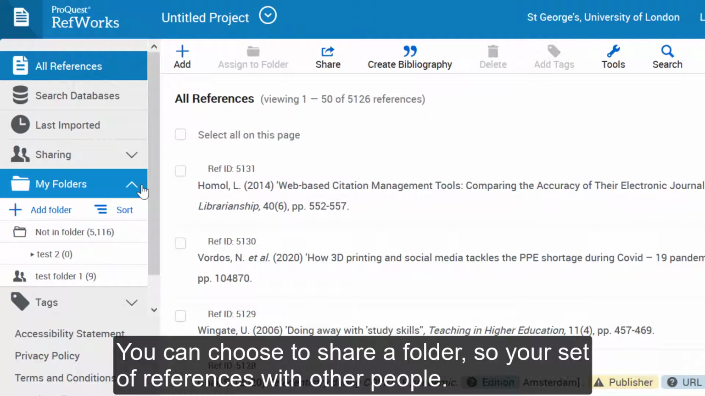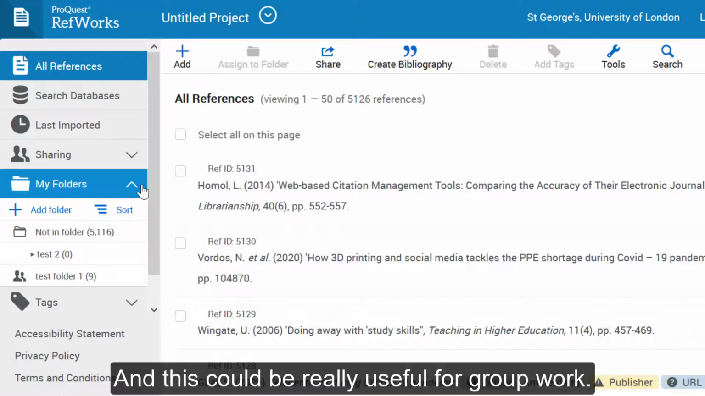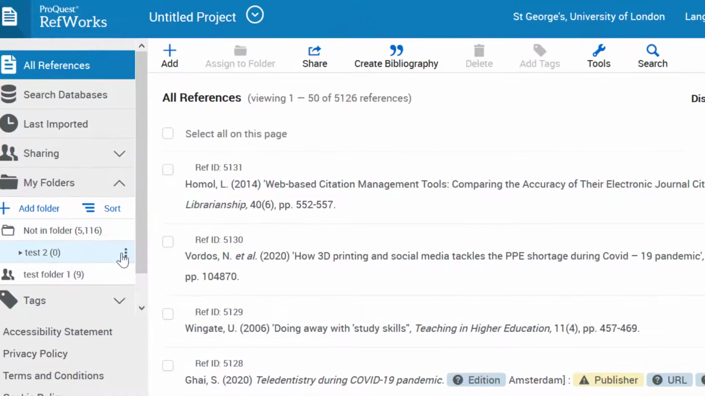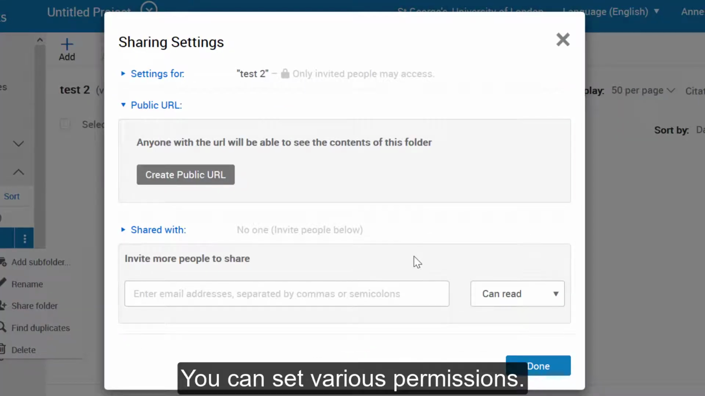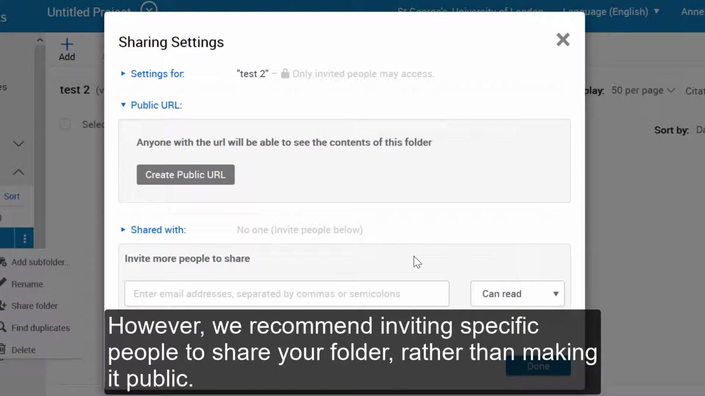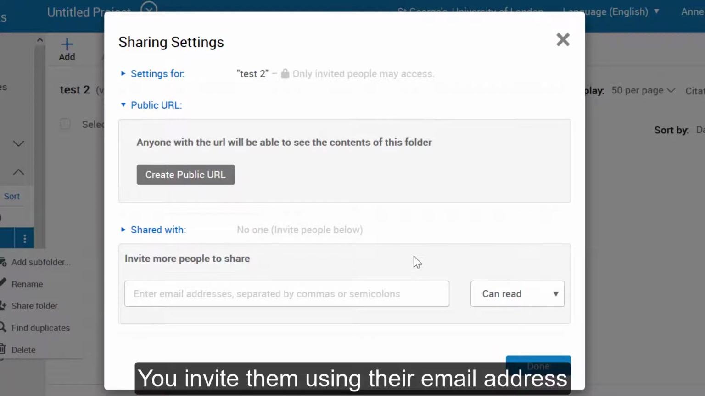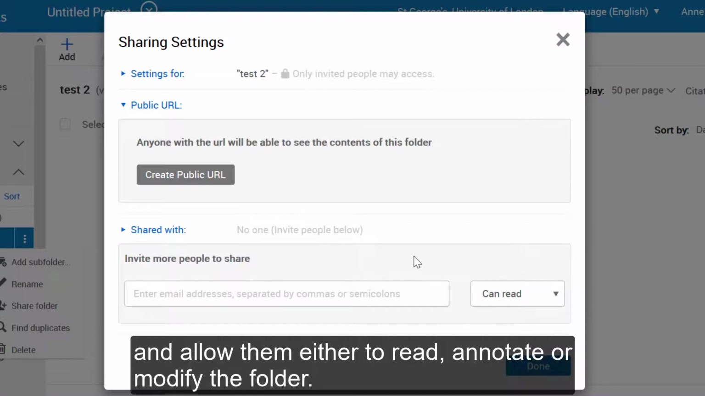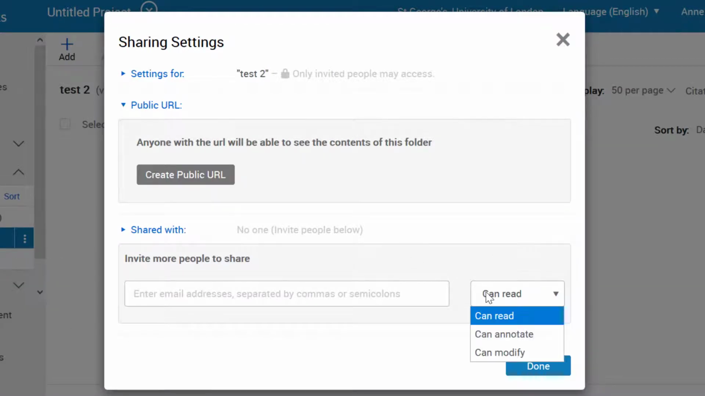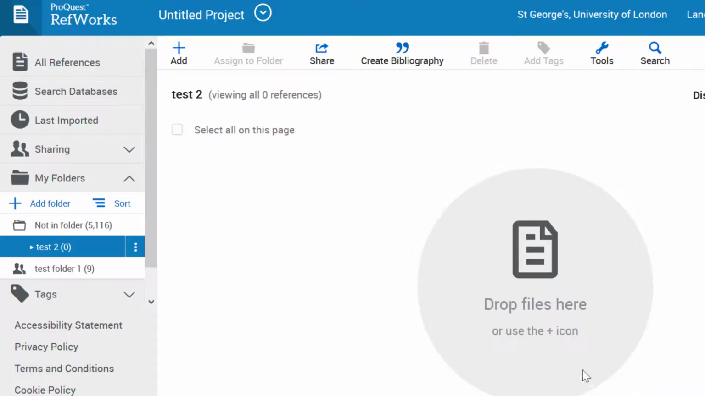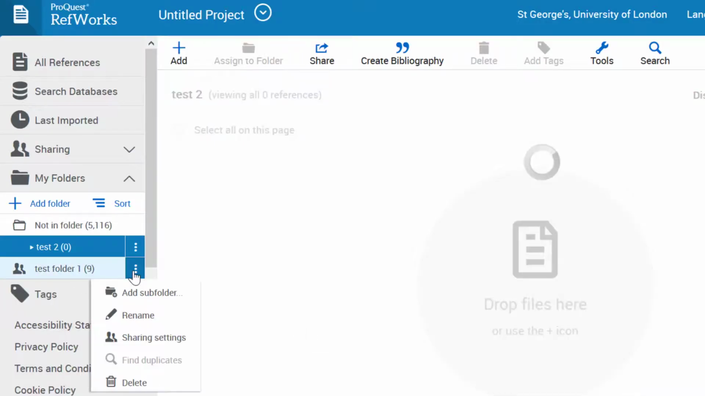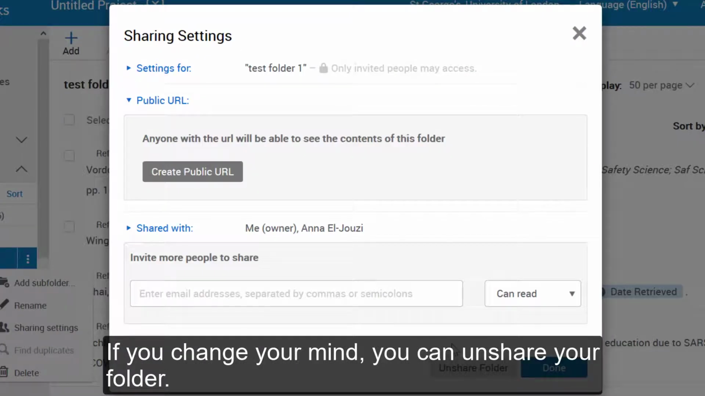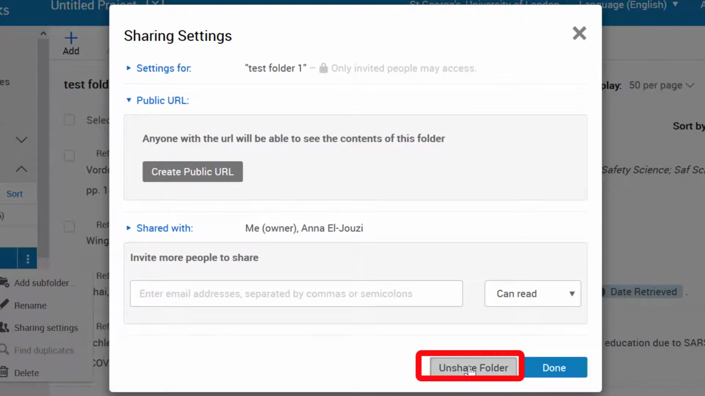You can choose to share a folder, so your set of references, with other people, and this could be really useful for group work. You can set various permissions, however we recommend inviting specific people to share your folder rather than making it public. You can invite them using their email address and allow them to either read, annotate or modify the folder. If you change your mind, you can unshare your folder.